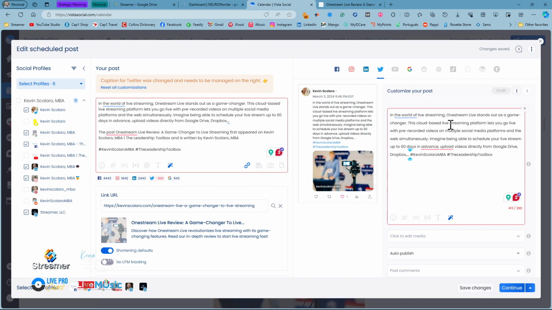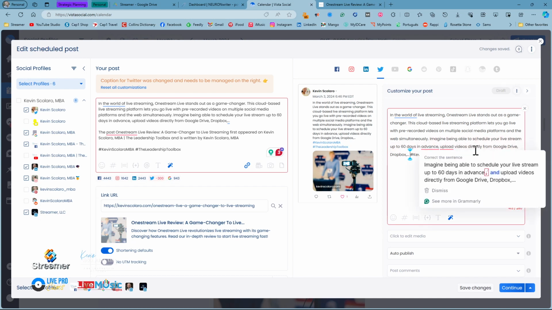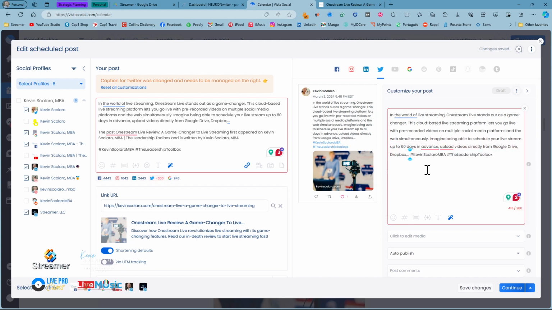So let's go ahead and just see how much we can remove and still make it a catchy intro for the post. Imagine being able to schedule your own live stream up to 60 days in advance. Upload videos directly from Google Drive, Dropbox. That seems pretty good. Let's read the top part. In the world of live streaming, OneStream Live stands out as a game changer. This cloud-based live streaming platform lets you go live with pre-recorded videos on multiple social media platforms and web simultaneously.